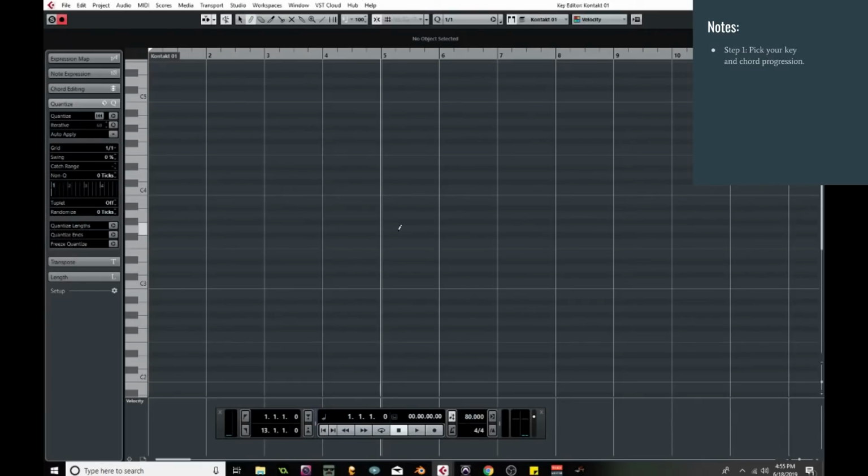So the first step is picking our key and chord progression. To keep things simple, I'm going to stick with the key of C major, which means the chords I can work with are C major, D minor, E minor, F major, G major, A minor, B diminished, and all of their extended harmonies. All of those can be written using just the white keys, which is why I'm using this key.